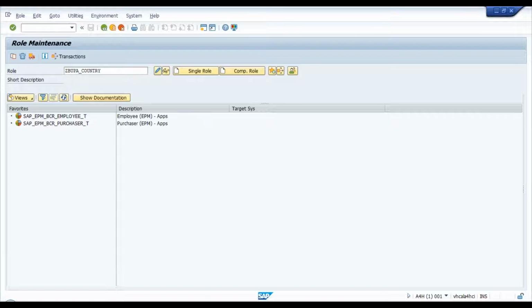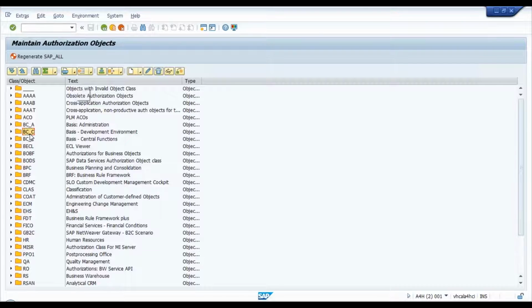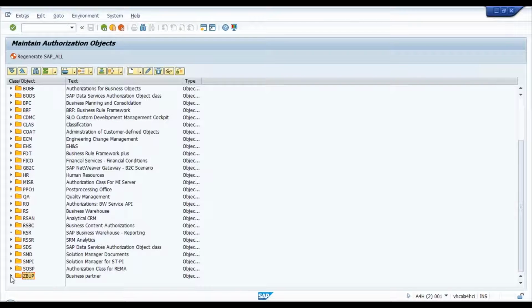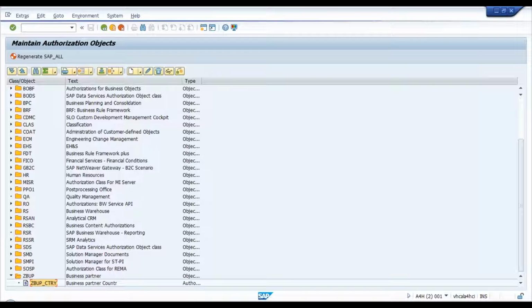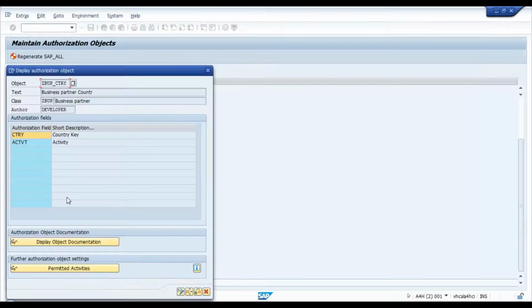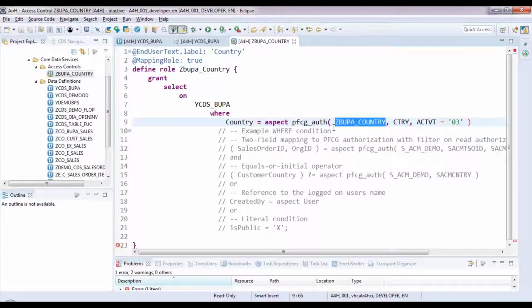In SU21, I'll show you the authorization object which we had created yesterday in an authorization class. ZBUP was my class, and ZBUP underscore CTRY is the authorization object which I created. In this authorization object I have two fields, country and activity. So I will put this authorization object over here, and then the country field and activity 03.